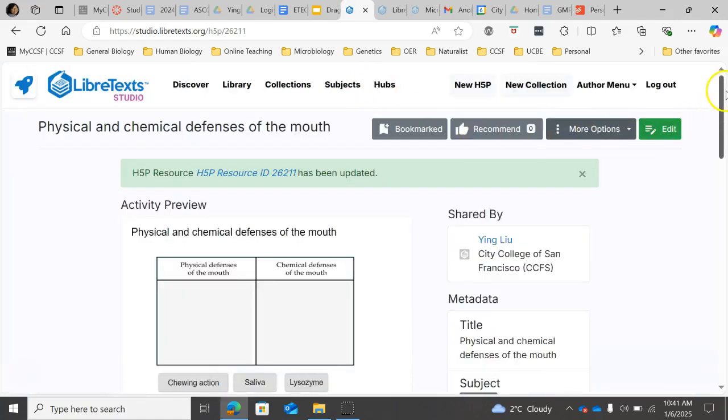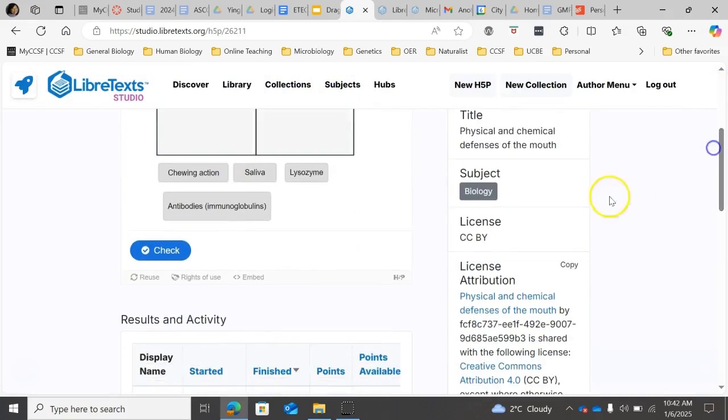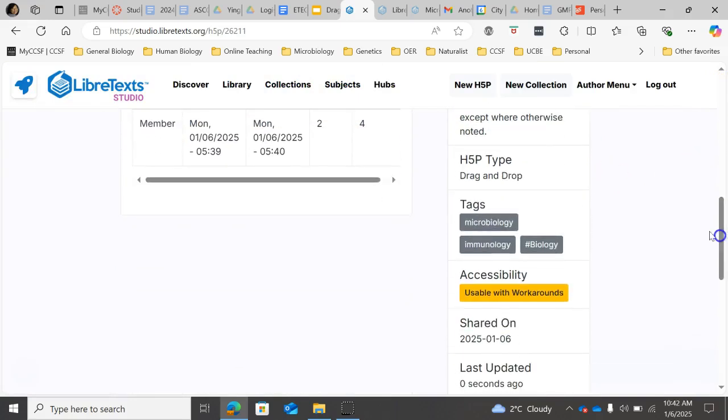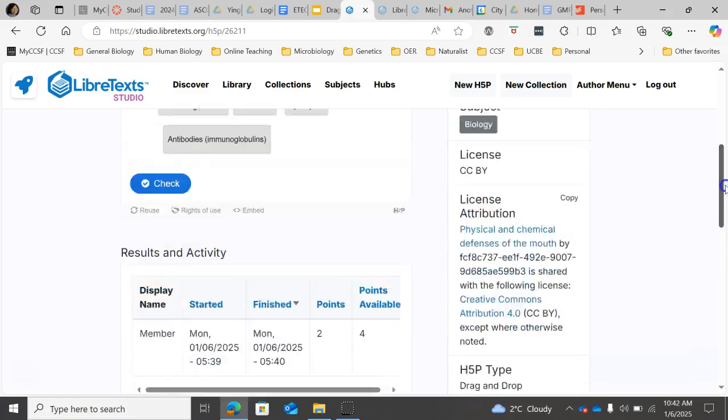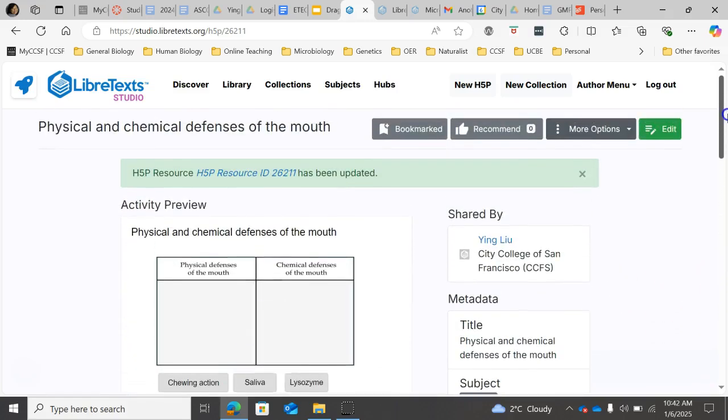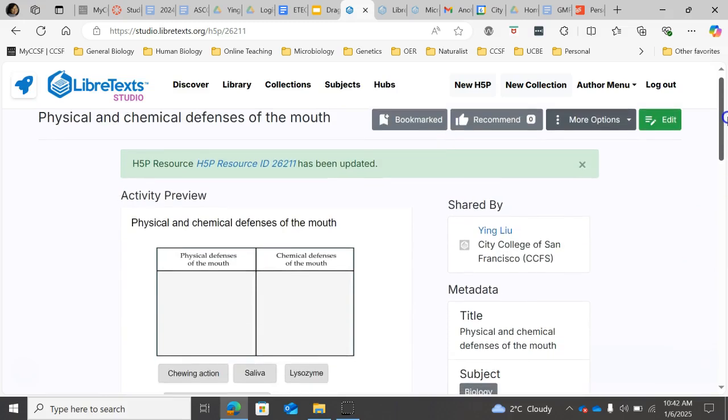And now, if you look on the right hand side, the license has been specified, and then we have a few tags associated with this H5P activity. So that's how you do a drag and drop in H5P, and I hope this tutorial helps.